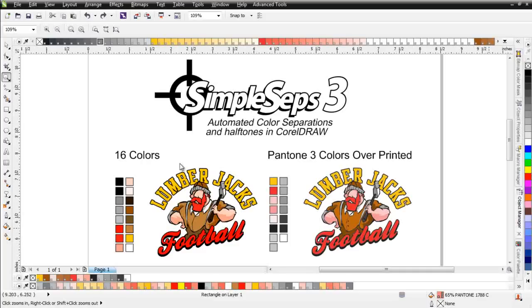Overprinting is very important for us as screen printers because typically we're working with two or three or four spot colors, and through the process of overprinting, we can get designs that look like they have 12 or 16 colors using just, for example, three or four colors. Here we can see the lumberjack setup, and here I've got the original 16 color, and here's the same design setup with just three colors overprinted. We used red, yellow, and black to create the illusion of brown through overprinting.